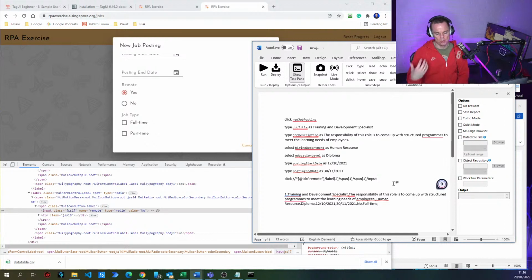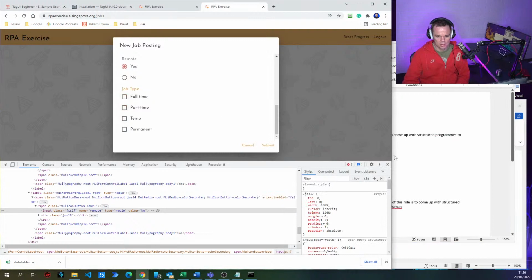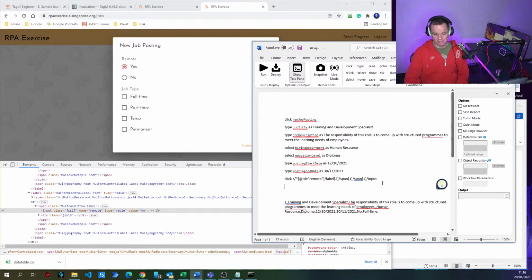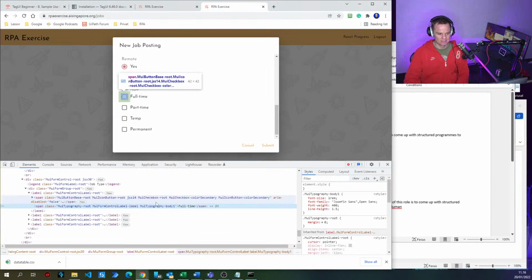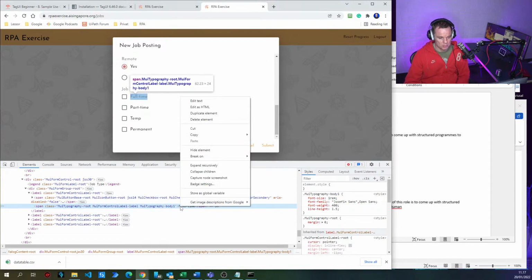Yes. Correct. So now we have the XPath. This one is just filling it in. Now we just need to handle these selections here. How do we automate those, Ruth? Very similar to the previous one. Whichever one you want to click, in this case it'll be full time. You will inspect that one, and we just copy out the XPath.